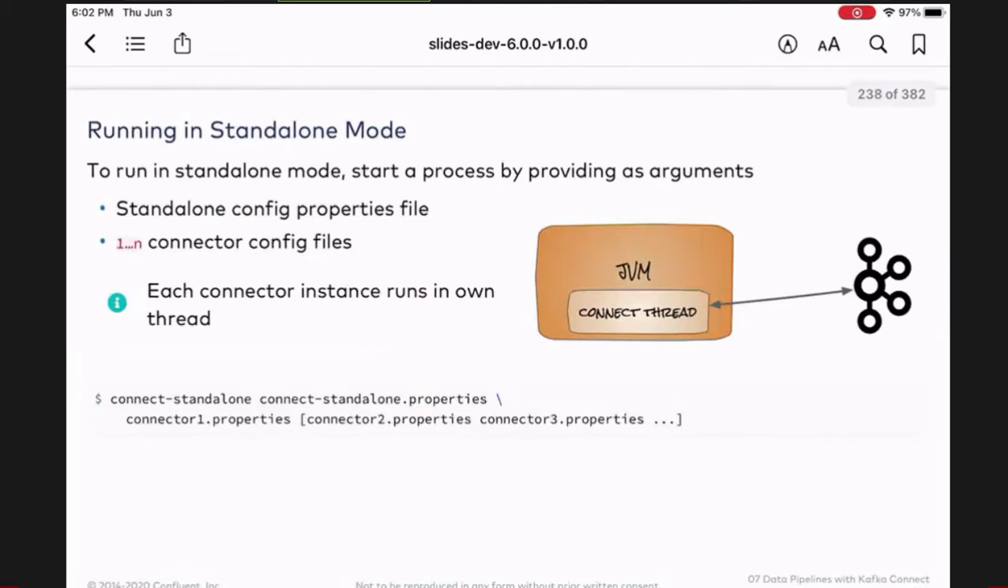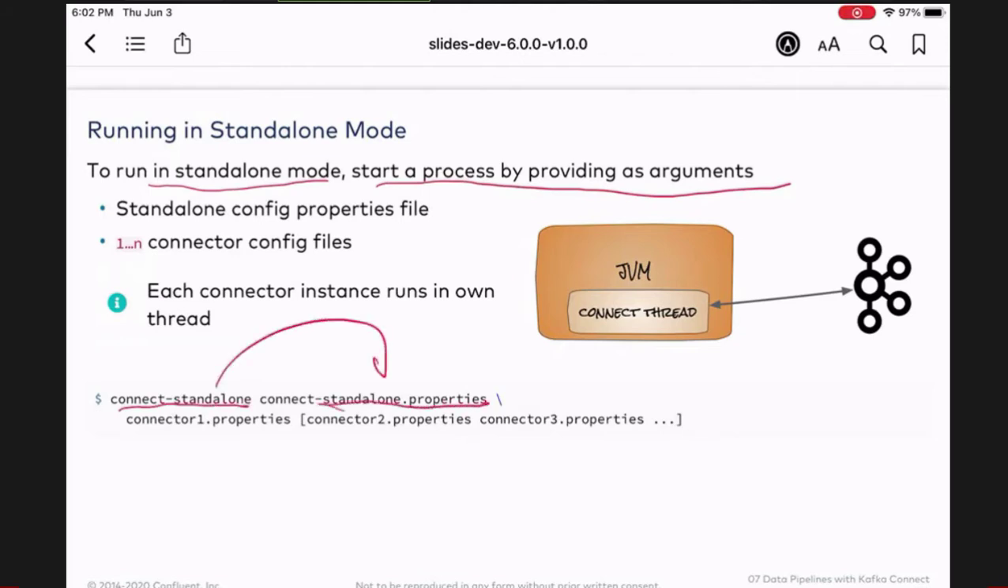And in standalone mode, notice here, they say run in standalone mode, start a process by providing arguments. So I will start connect standalone, and then I give it the properties file that it looks at for its configuration.